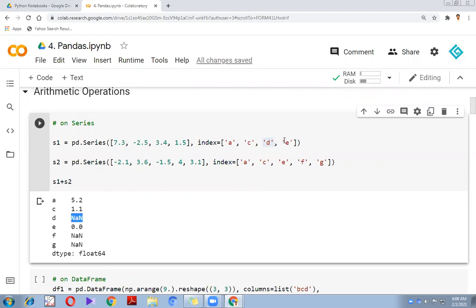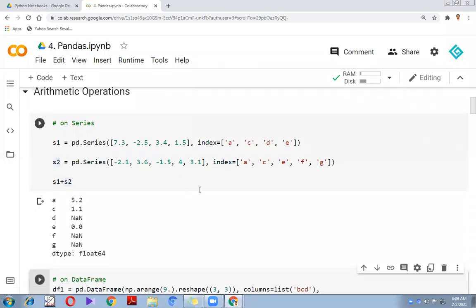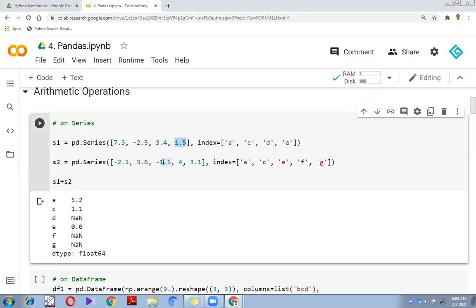Similarly, for the E index, the value from series 1 will be 3.4, and the E index value from series 2 will be -1.5. So 3.4 minus 1.5 is 1.9. Let's execute it. Sorry, the E index is 1.5 minus 1.5, so that is why it is 0.